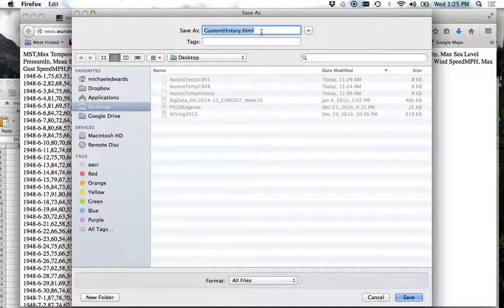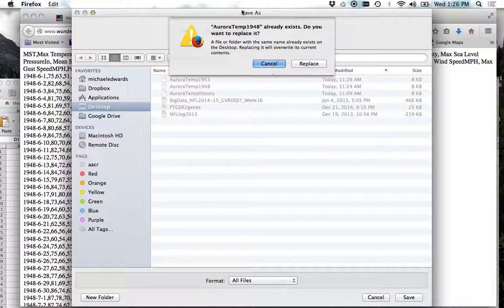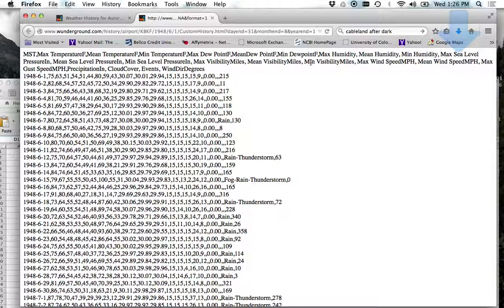Okay. Let's just call this Aurora temp summer, or let's just go temp 1948. And I'm going to put a 2 on mine because I've been doing this. Well, actually, I can do it that way. I'm going to hit save. Yeah, I'll replace that. Okay, did everybody save that?